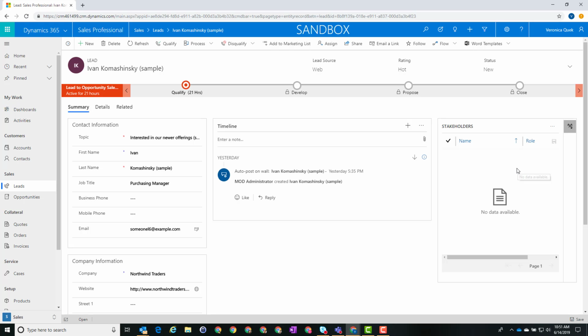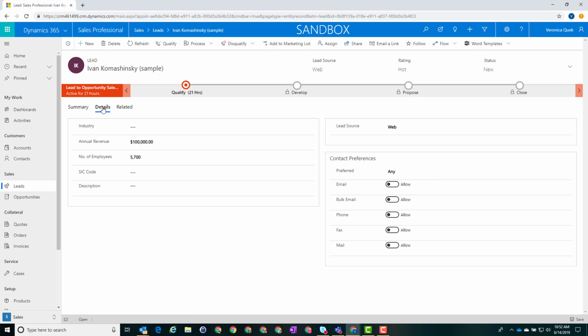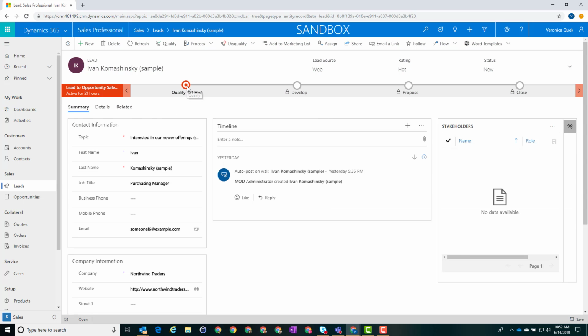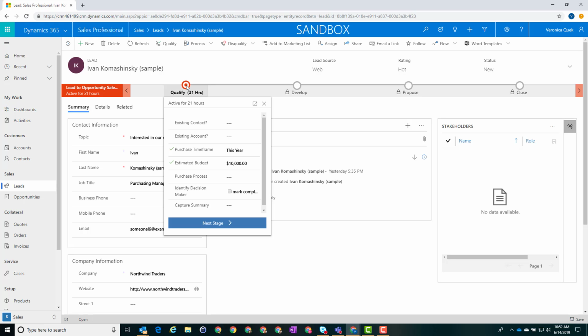If we know who the stakeholders are, we can add those here by creating a new connection. Our details about the lead: industry, number of employees, contact preference, and the lead source. As a sales rep, we want to make this easy. So what we do is we go to our sales process, our business process flow, and just click on the qualify button here, and we can see that we have a number of tasks that we need to complete in order to take it to the next stage.